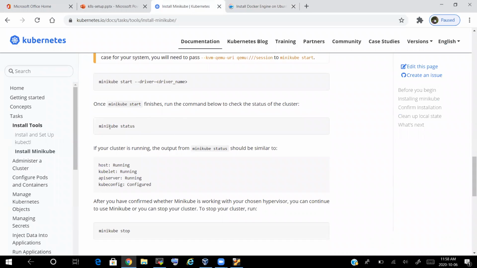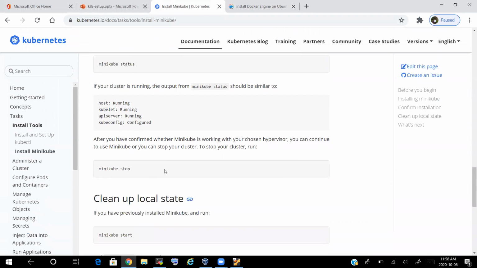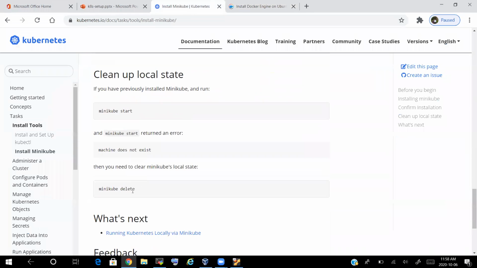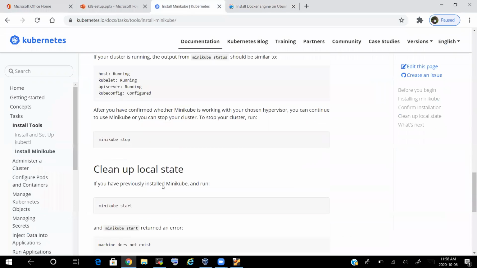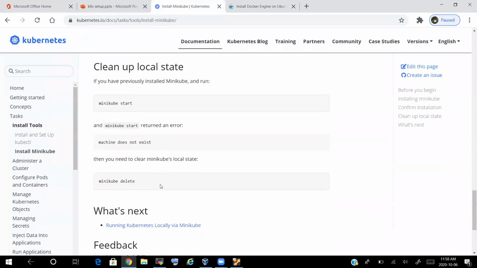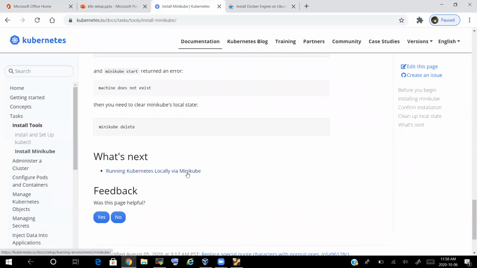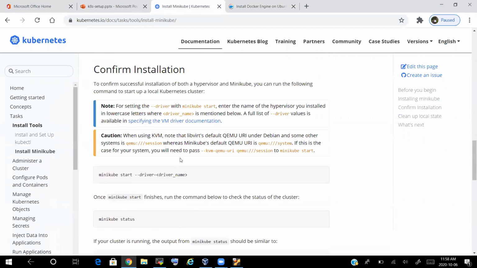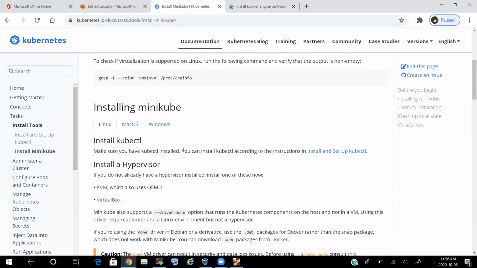Once it is installed, we have to use minikube status in order to see what got installed. If you want to stop it, you can use minikube stop. If you want to clean up, minikube delete will try to remove everything. So this is running Kubernetes locally via minikube, the official documentation.